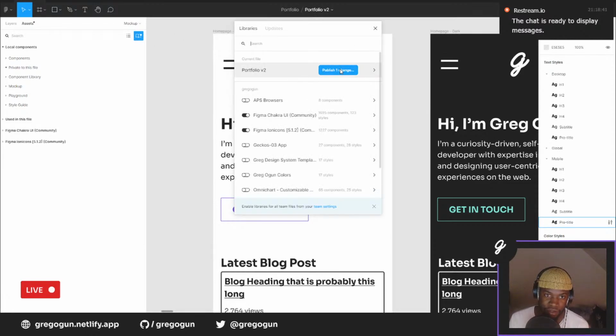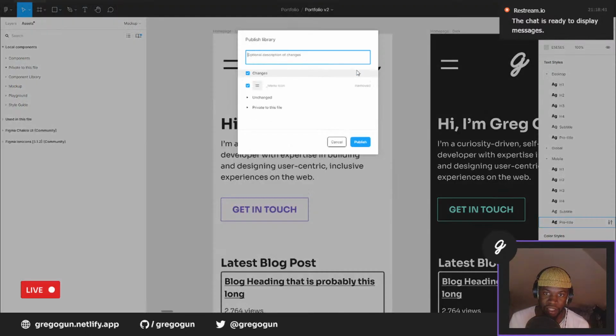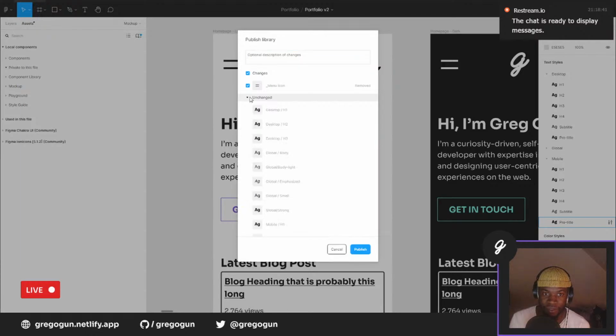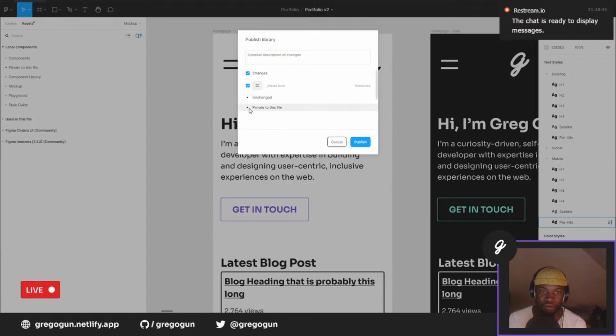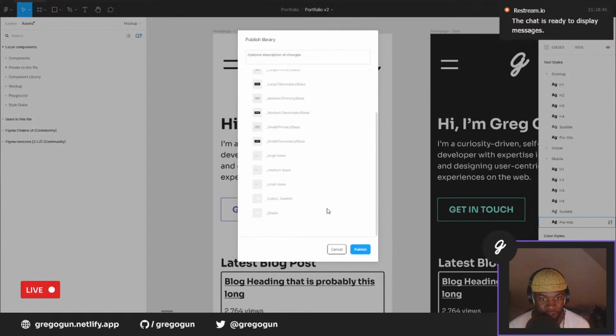Now you can see on our portfolio we've got this button that says publish one change. We can take a look at that. When we click on it, it's going to tell us a change, and it says, as you can see here quite clearly, removed. That's pointing to the fact that we've added the underscore. What it actually does is remove it from our library, essentially from our design system. Well, component library would probably be a better way to put it. But it makes it private to this file now.